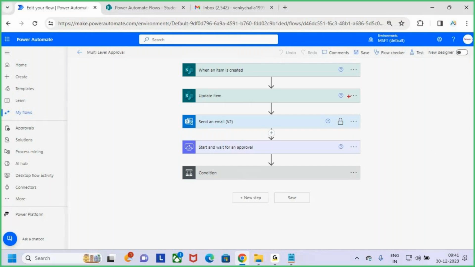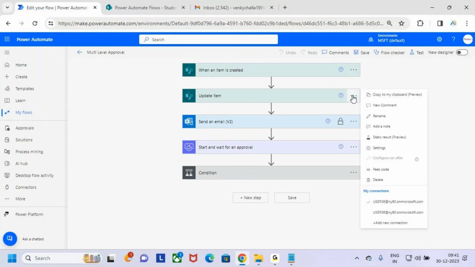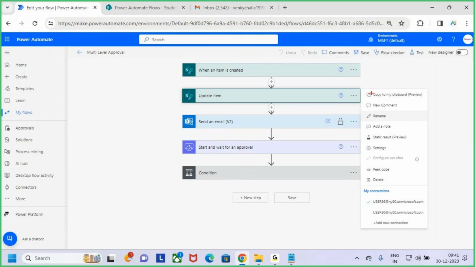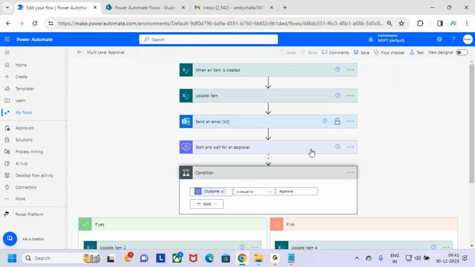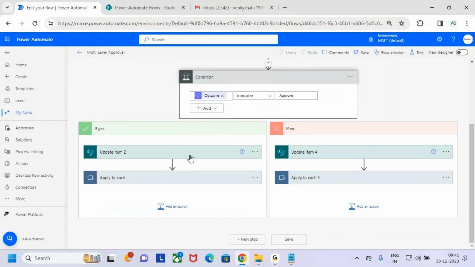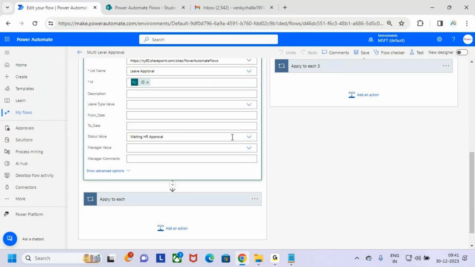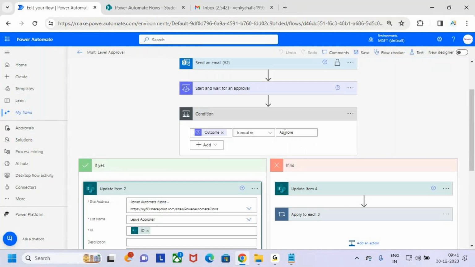If you see on the right side, you have three dots, three ellipses, right? This is more actions. Now when I click on it, you can see some actions here, guys. The first one is copy to clipboard. So what does copy to clipboard mean? Let us say when the approval is started, if the outcome is approved, then I want to update the data to approve. If the approver rejects, then I want to perform the same action here.